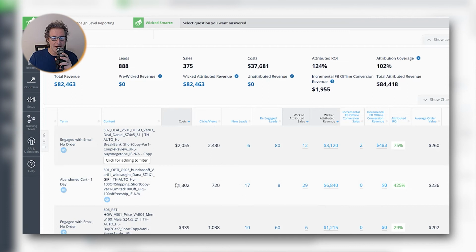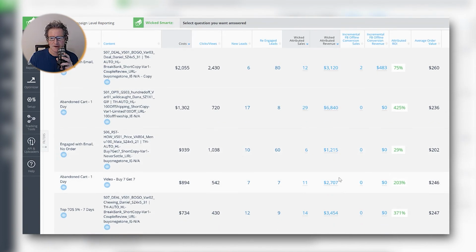Well, right off the bat, boom, 425% on abandoned cart one day. That's the target. With a nice offer here, looks like wild caught tuna. Killing it. 29 sales. We scroll through. This is the clear winner. And then top TOS 5%. That one's doing great as well.